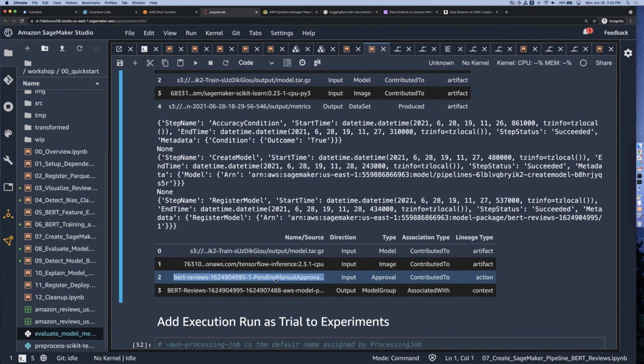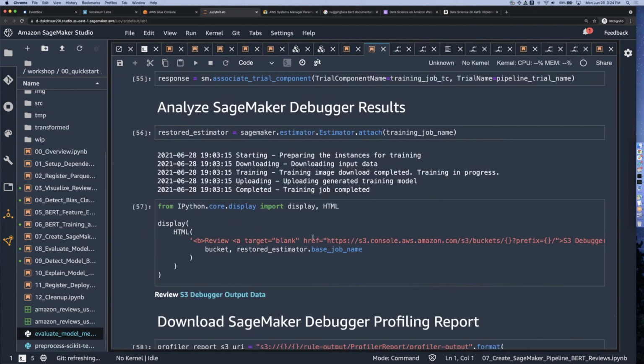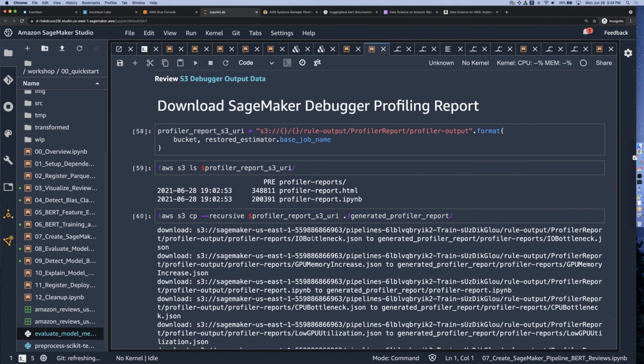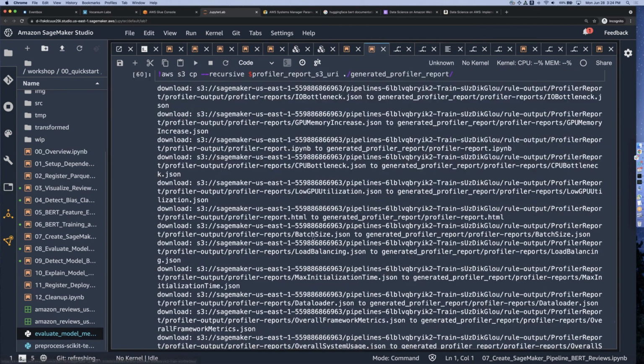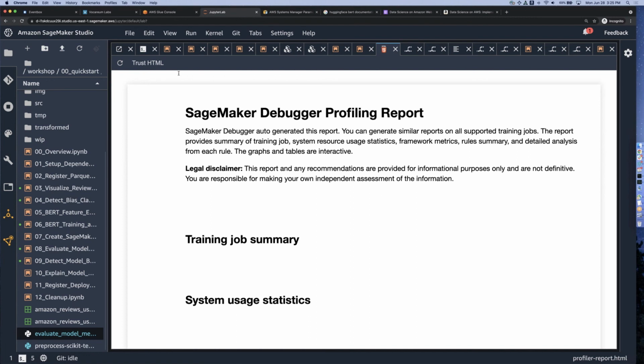Oh, and then I was talking about the profiling. Let me show you this. This is really cool. I had mentioned that one of the big announcements from re:Invent 2020 was the ability to debug and profile our training jobs. So click on this link that says Profiler Report. That's going to launch this. Make sure that you click this Trust HTML. This is one of the annoying parts about this.